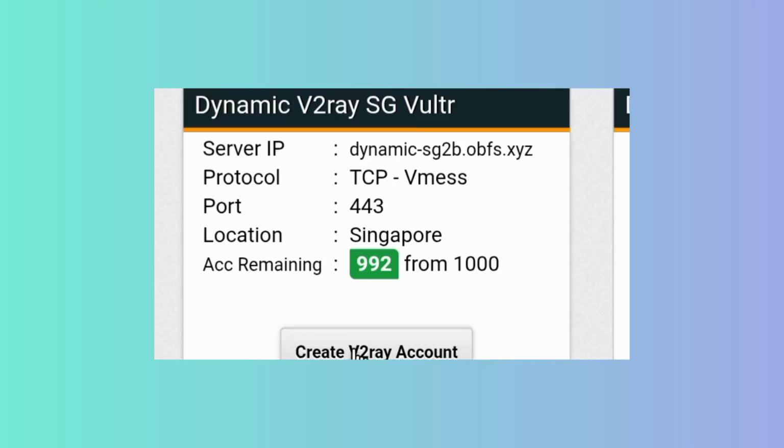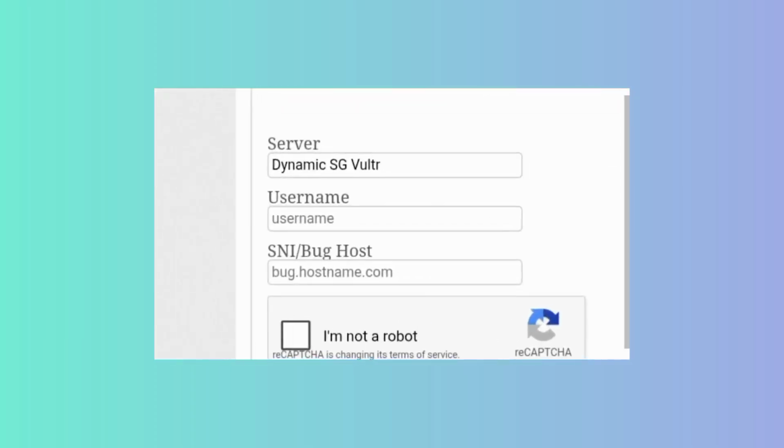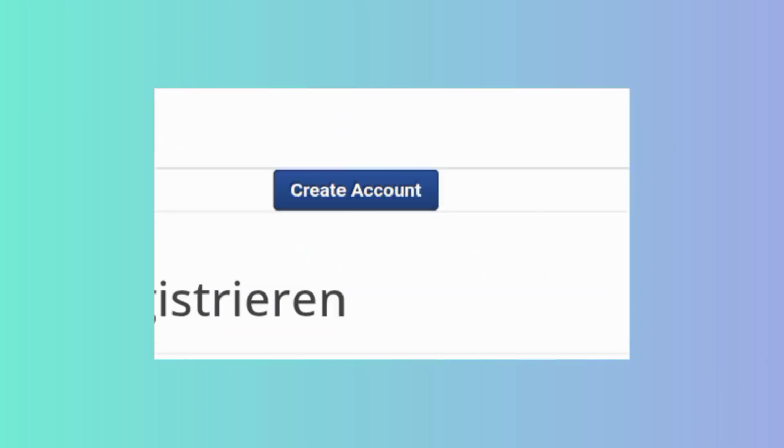When you tap on create account, the page will load, and it will take you to this particular page where you will be required to enter a username, and also obtain a working SNI, server name indication. The other thing you must do is verify I'm not a robot, and after doing all that you'll be prompted to click on create account. So let me take you step by step.